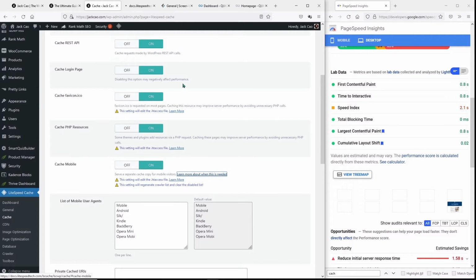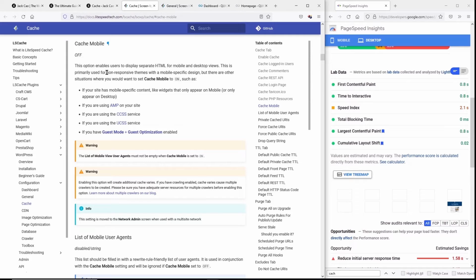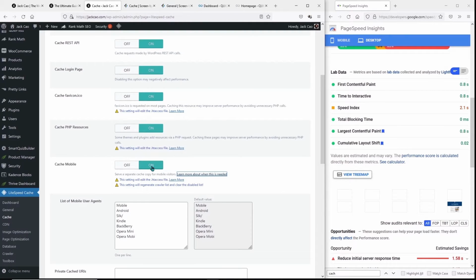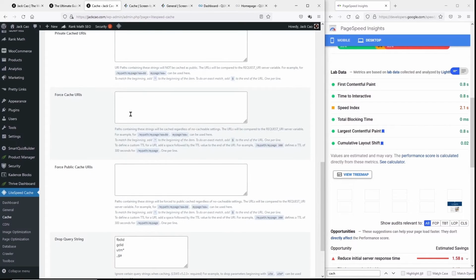If you look at the documentation, you can see that this is meant for non-responsive themes with mobile-specific design. There are other scenarios over here, and because you have turned on the guest mode and guest optimization, you should be turning this on.